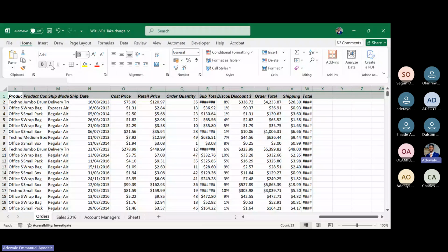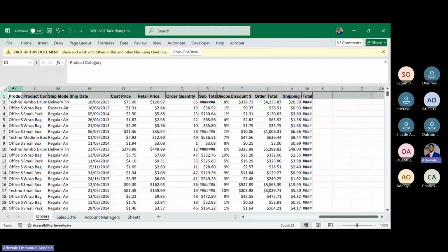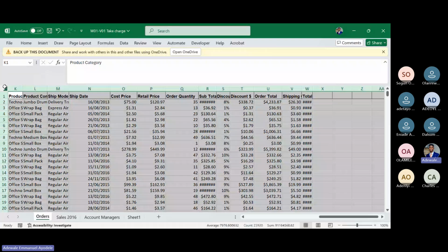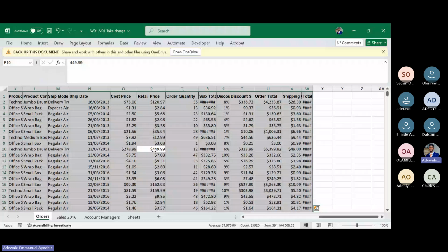Now, another thing I want to show us before we go on: if you want to select the whole worksheet, you can simply come to this particular corner of the screen. I hope you can see the cross arrow where it is. Once you click on this, it will automatically select all your data. Another way to do that is to simply come within your data set and press Control A. It will highlight your data set for you.